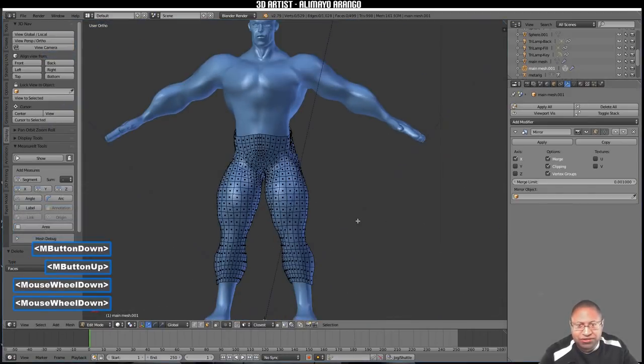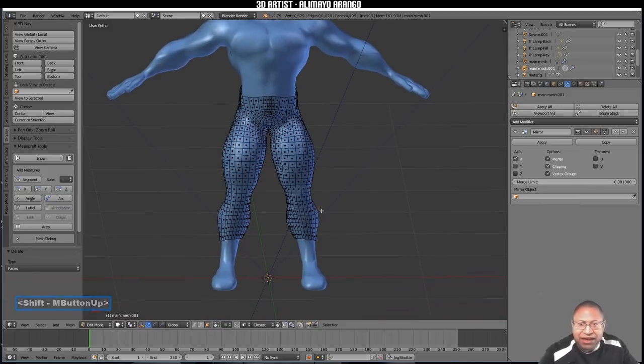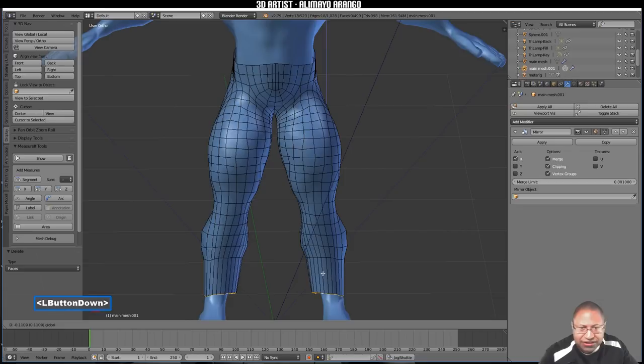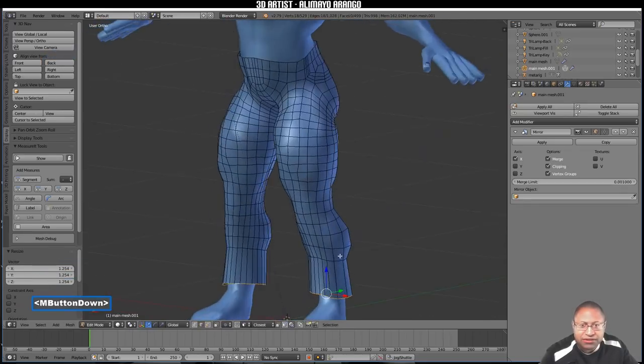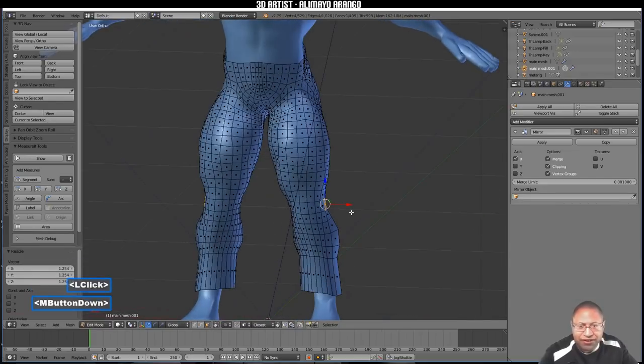Okay, so what we want to do here is have this not match up so tightly to the body, so I'm going to click here for edge select. I'm going to hold Alt and push this down. I'm going to press S to scale. Now we're just going to go to places where things are fairly tight on the body and pull away a little bit.